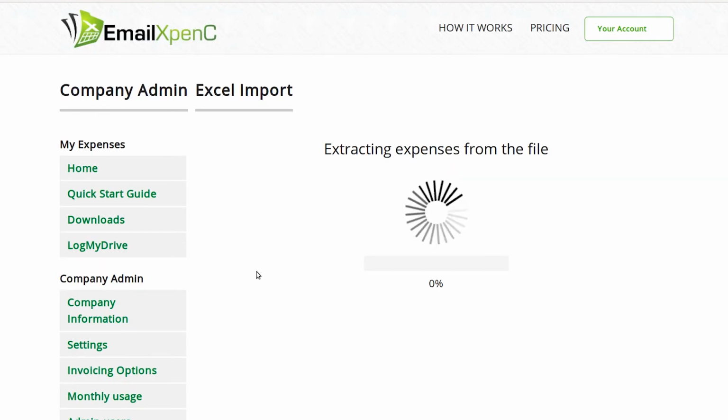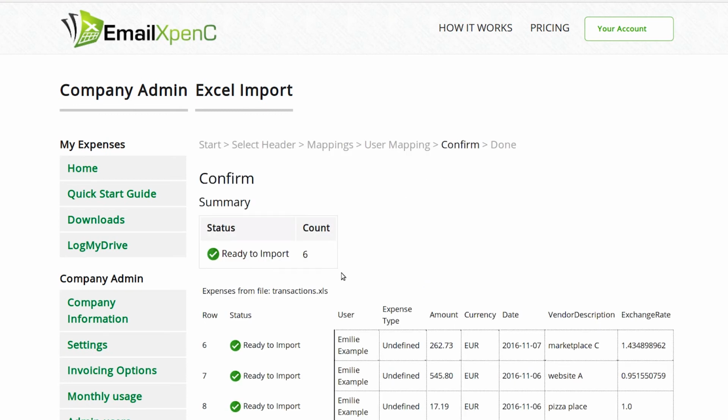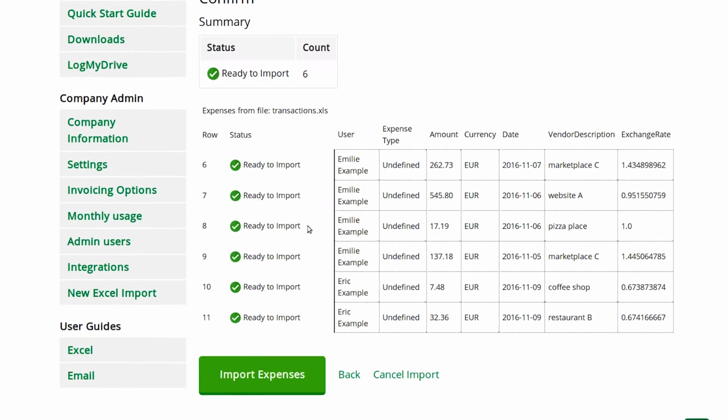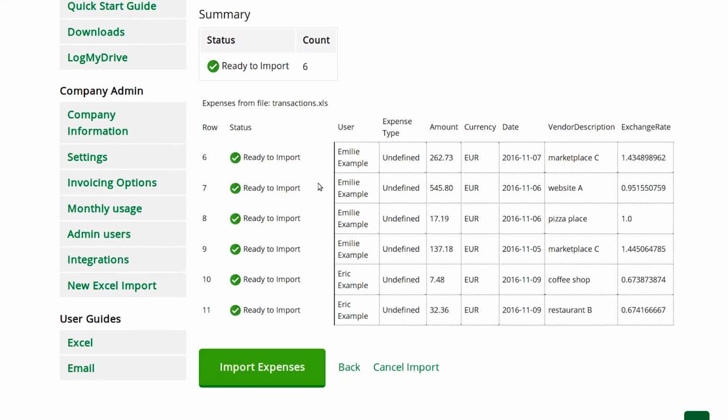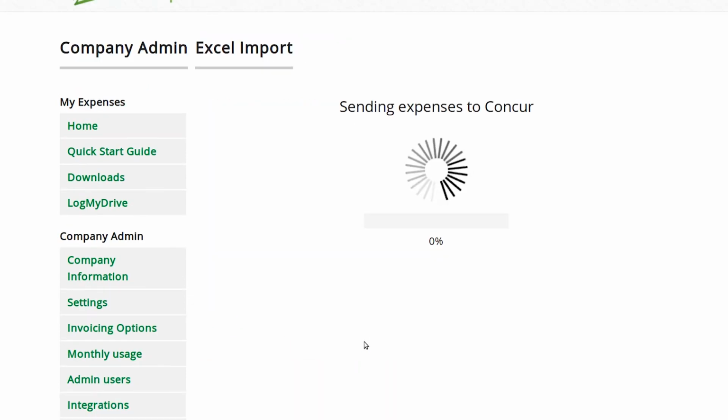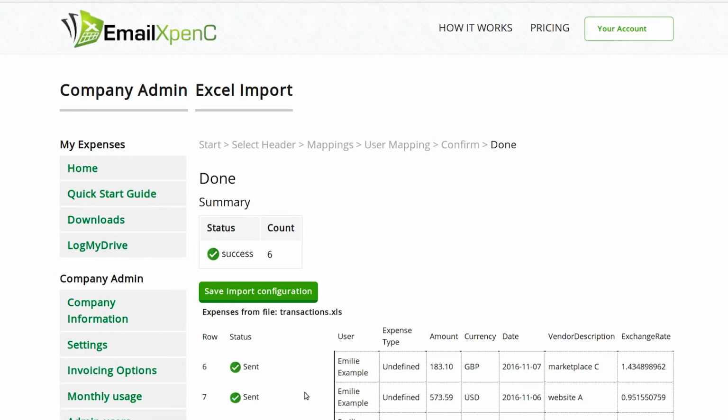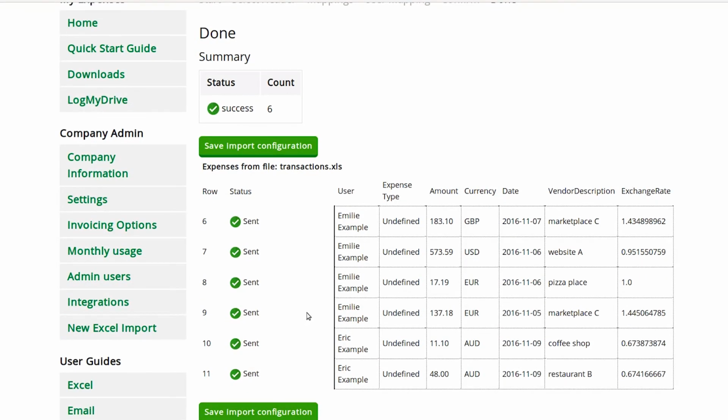The email expense system will extract and prepare the expenses information for the report. When this screen is displayed, the data is ready to import. Before continuing, you can verify that the data is going to be imported correctly. Click Import Expenses to import the transactions. Email expense will then send the transactions to Concur. The transactions have now been imported to Amelia and Eric's accounts.